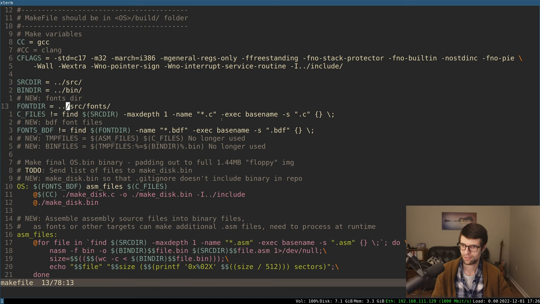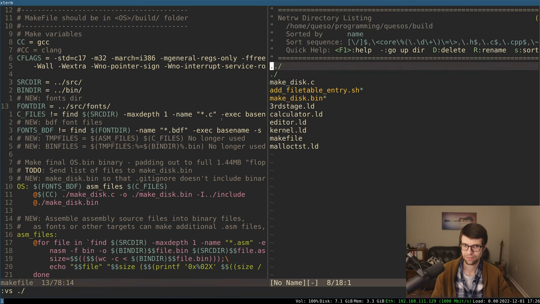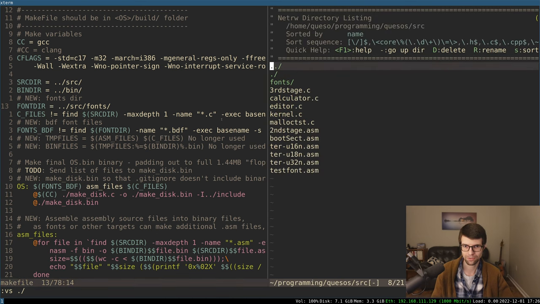I added a fonts directory under the source folder, so if I just do that, go up, go to source, yeah. So I put a fonts directory in there. I added a larger version of the Terminus font, and I kind of changed the other ones to be the same, similar naming. So the previous 16 and 18 height or point, however you say that.